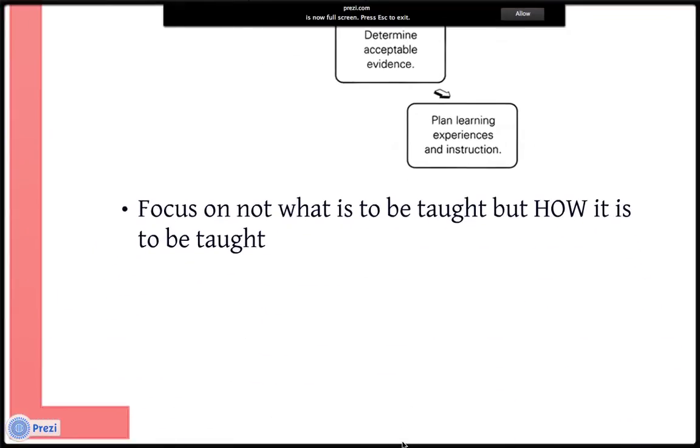This idea of backwards design is focused on not what I'm teaching, but how I'm teaching it. And I think that's very important in our classroom, to always be careful and mindful of how we are teaching something, because the way that you present material to one student might not be the same for another. And that's how this backwards design process helps me figure that out.